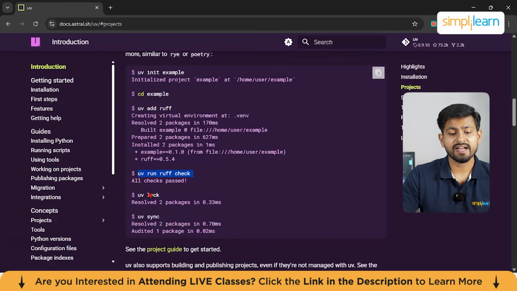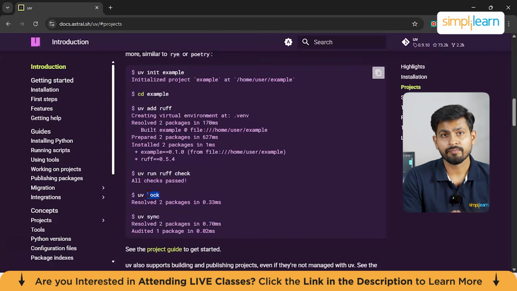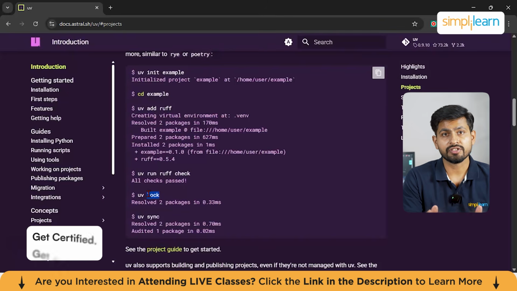Then you can see we have added uv lock. Basically, this command creates or updates the lock file and produces a file called uv.lock. Then it freezes the exact versions of the dependencies, including the indirect ones. And it also ensures reproducible builds on any machine.